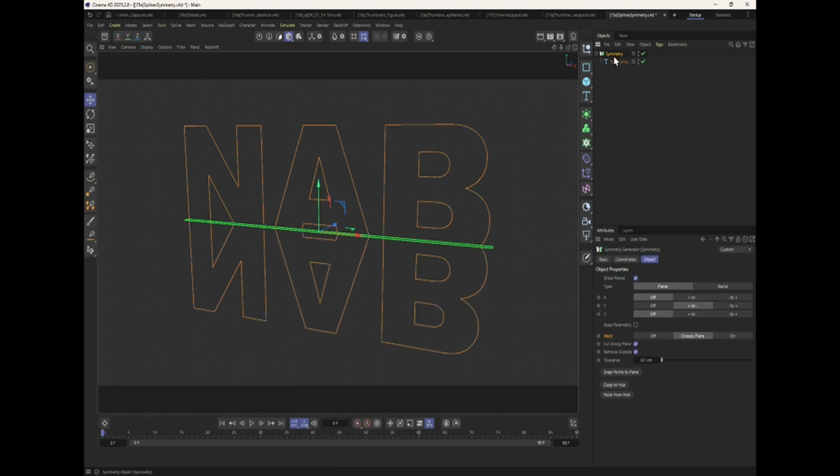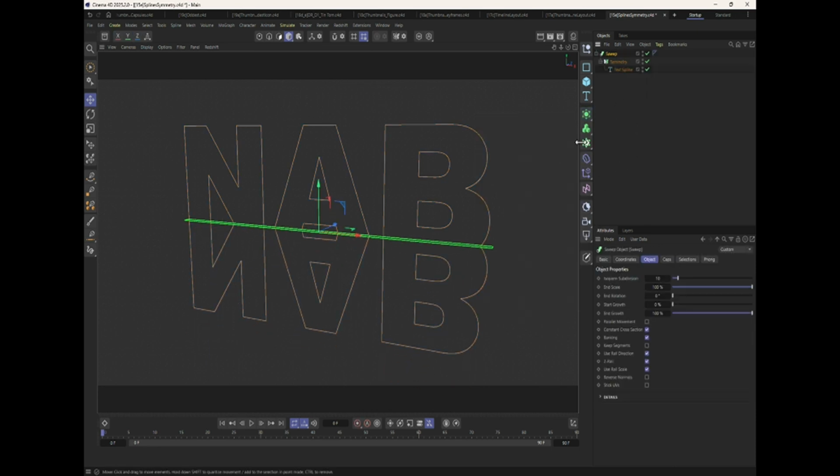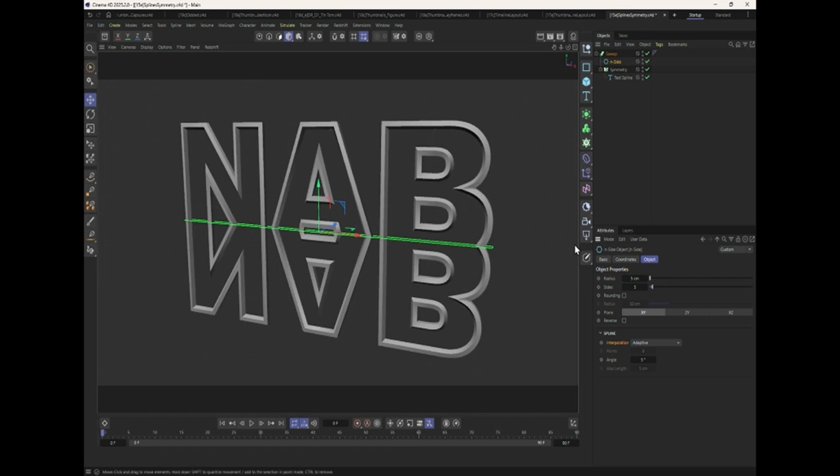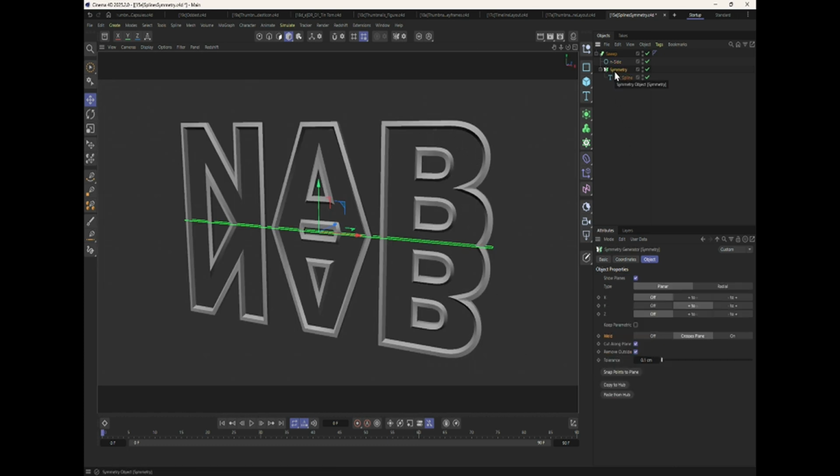And now I can grab my Symmetry and do all the standard things like feed this directly into a sweep. Into that sweep, I will directly feed in end side, shrink that way down to, let's say, 5. And yeah, now we get that one continuous spline. That Symmetry is acting as a spline. And yes, Symmetry does work on that.